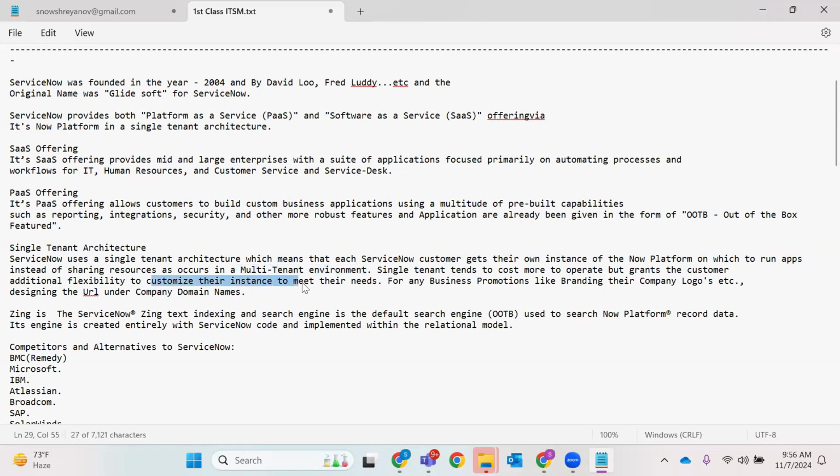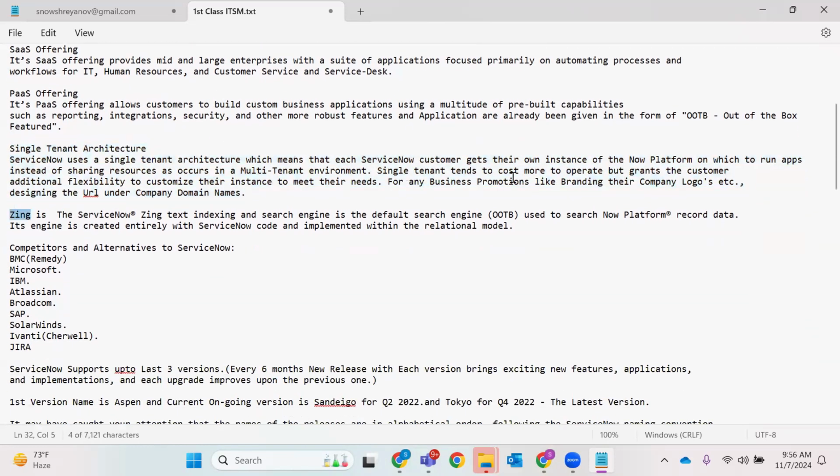This is also one reason. So if I work for Netflix, they will always look for their branding, right? We have a logo with the Netflix icon, we have a domain name with the Netflix name. Likewise, if you are working for some pharmaceutical company, they want to have their name on their sites. Likewise, you can also customize it. That is also an added advantage of using single tenant architecture. For any business promotions like branding their company logos or designing URLs under company domain names, this single tenant architecture is supported.